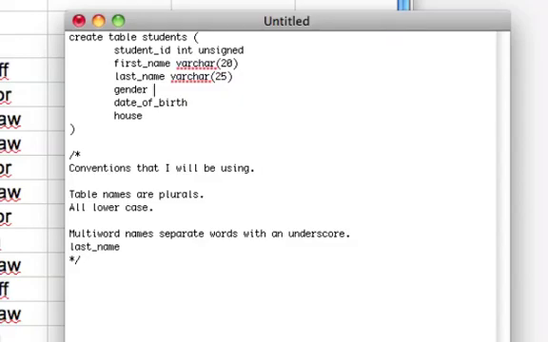Right, gender and house are interesting ones because they're what we're going to call an enumerated type. A gender can only store male or female, which can be stored in a very, very small bit, 1 bit actually, isn't it? So you could say 1 for male and 0 for female. But we also want to be able to read it well when we're looking at the database.